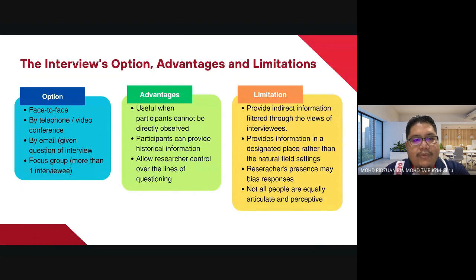Okay, next. The interview options, advantages and limitations. For the options that we can use for interview, the first one is face-to-face. The second one is by telephone or video conference. The third one is by email, where we give the interview questions to the interviewee, and we will get the answer from them. And the fourth one is focus group, which is more than one interviewee. For the focus group, my friend will explain later.